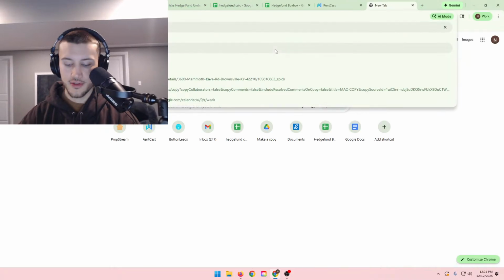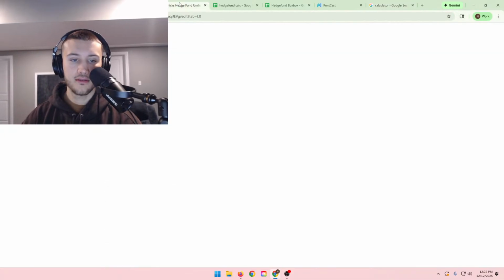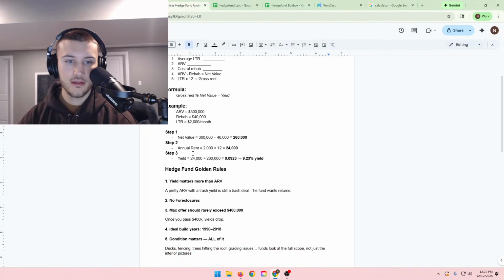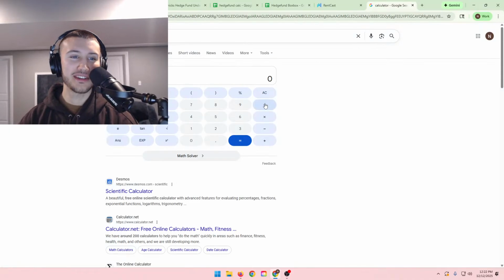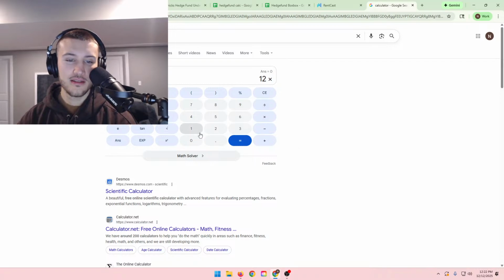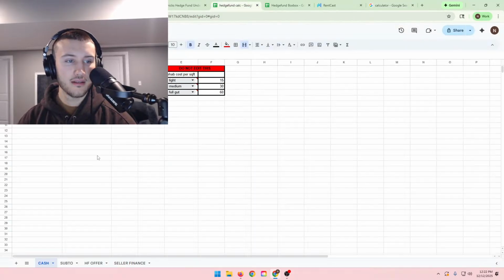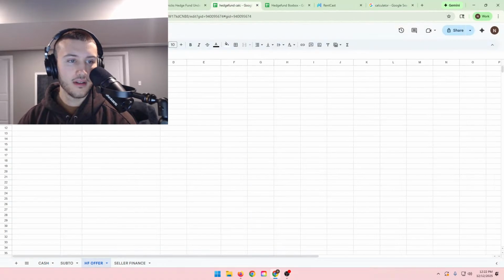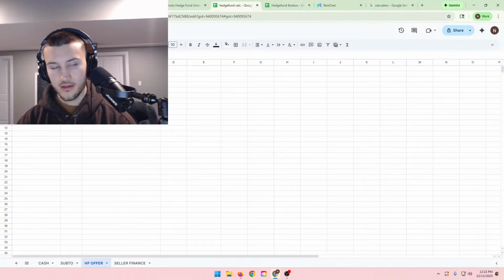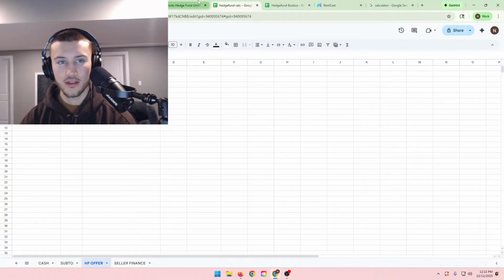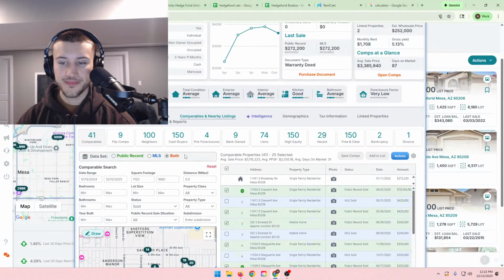So let's figure out the gross rent. Gross rent is, keep this, screenshot this, okay? I'm not explaining it. Gross rent, 12 months in a year, times the rent, what is this? Okay, 21,600 is our gross rent, right? Cool. Let's put that in our calculator. Hedge fund. Gross rent. I already have it, 1800, 21.6, perfect. Okay, now let's go here.